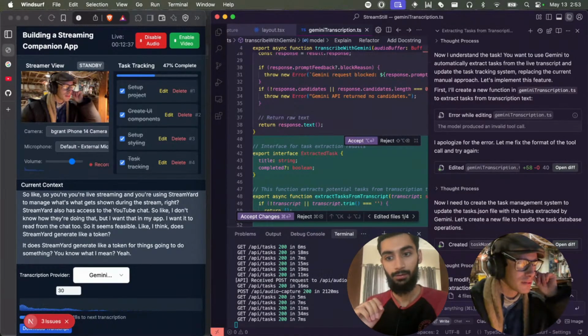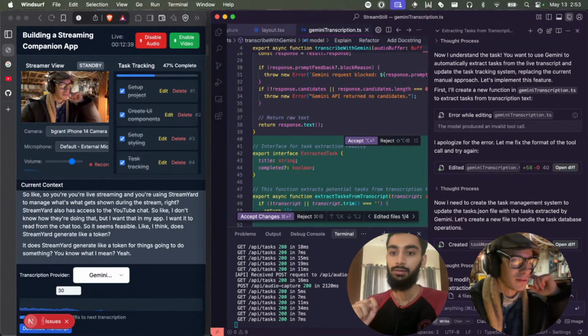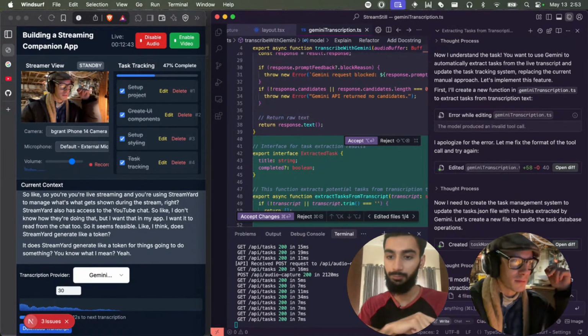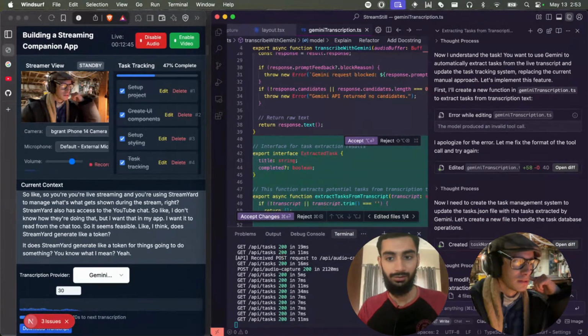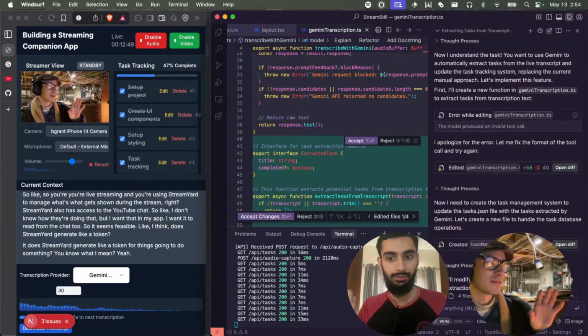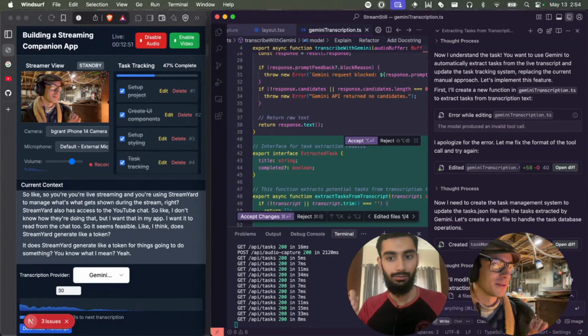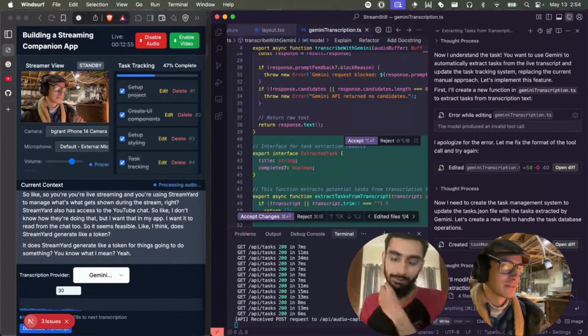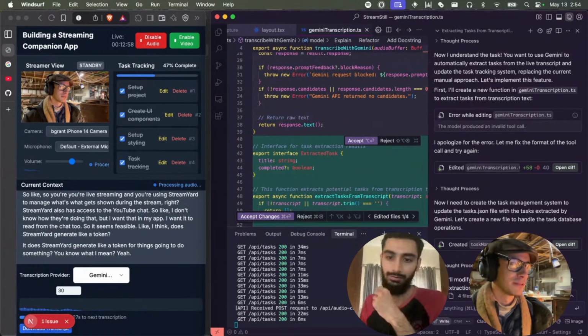Wait, what are you talking about? I just want the chat. I just want the app to have the AI agent have access to the chat messages. Yeah, that is definitely possible. Yeah, because that would be super cool.